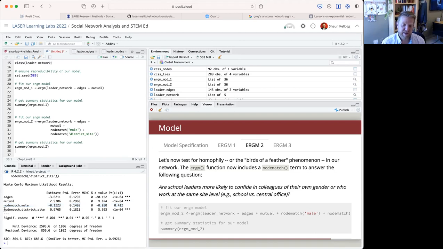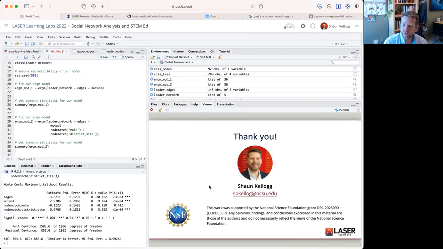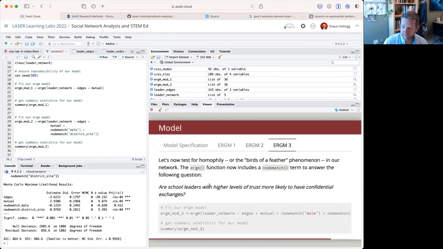But look at our district sites. Those at the district site level were more likely to connect with others at the district site level too. And then we could just throw in more things to our model as well. Let's test our final model. This is our 3rd model.